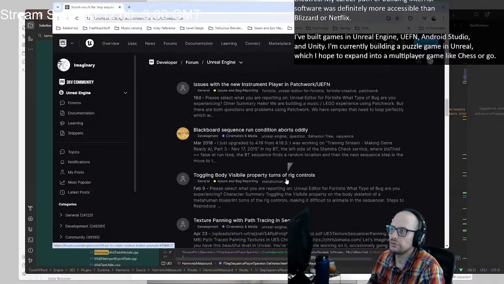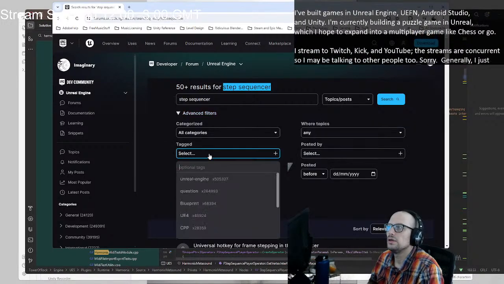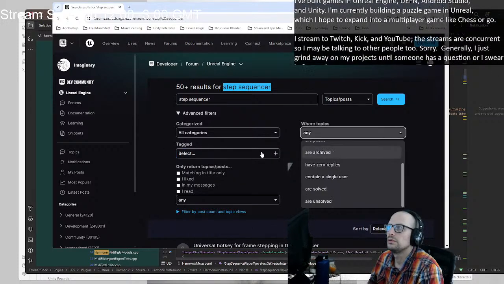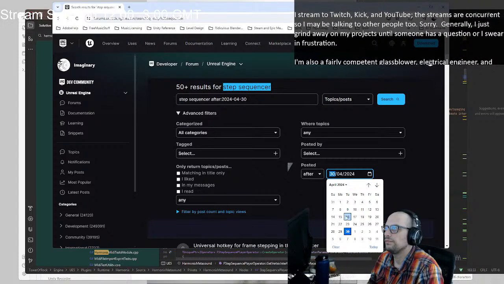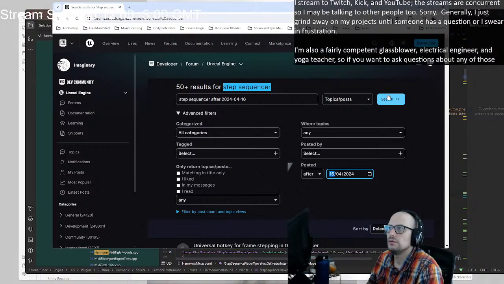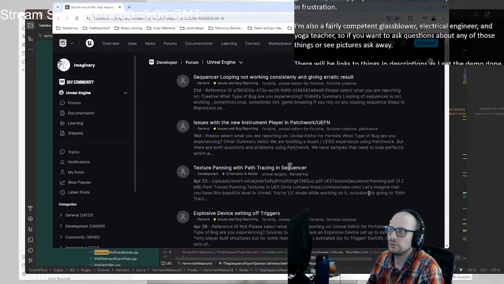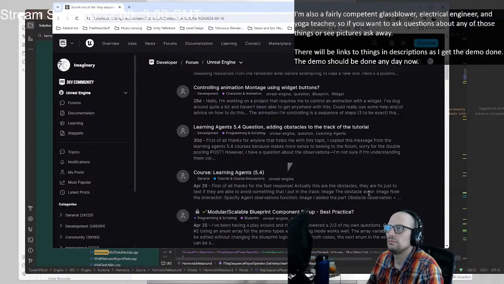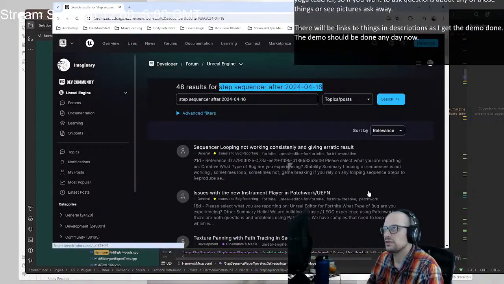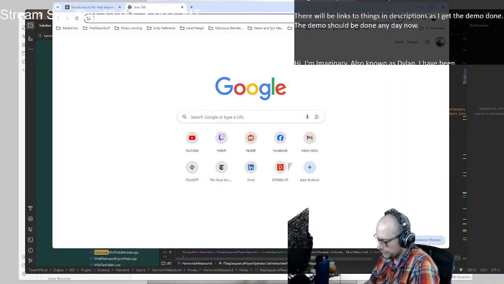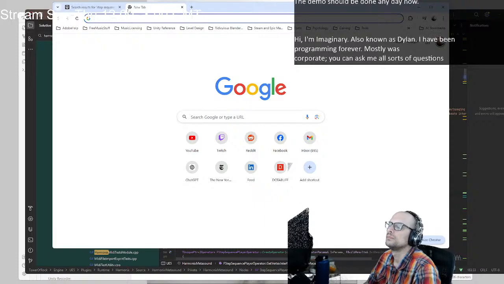Because the step sequencer is cool, but yeah, this is all stuff about the sequencer, which is a whole different can of worms. Category advanced filters. No. Posted after, let's say, April 15th, 2024. Search. Sequencer, this is all patchwork stuff in UEFN. So the reason they even have the sequencer is because it was patchwork, right? Obviously. Patchwork, okay.